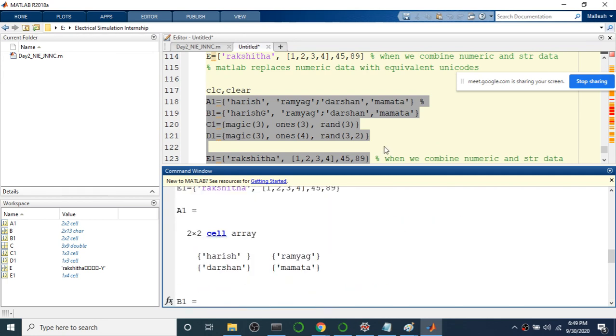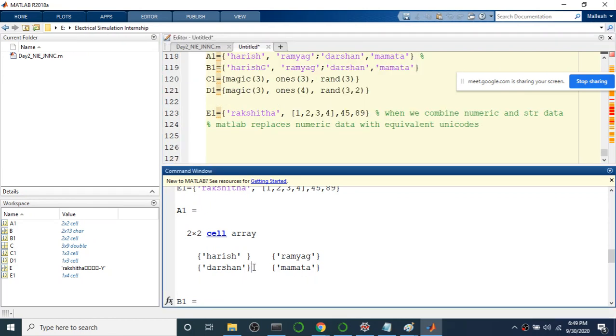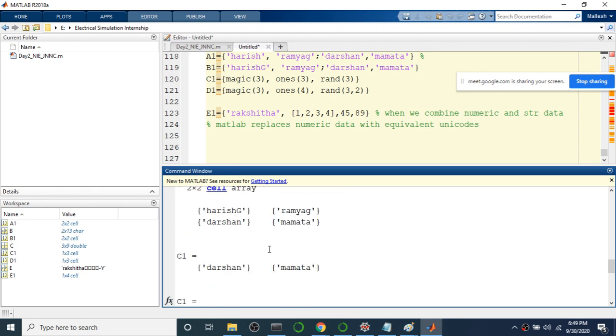You can see here, as per our requirement, Harish, Ramyaji, Darshan and Mamata, everything has been kept as per our requirement. This is in first row first column. This is in first row second column. Darshan is in second row first column. Mamata is in second row second column. Even you can see here B. So there is no error whether it is having 3 characters or 5. It is not throwing any error for us.